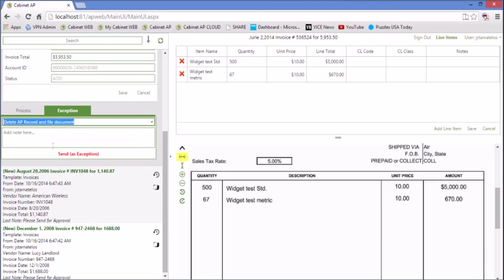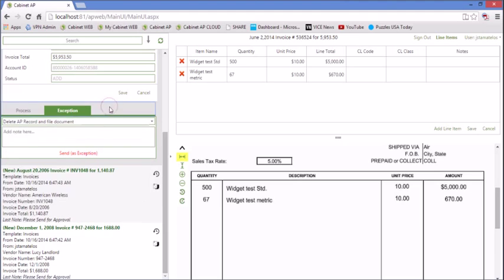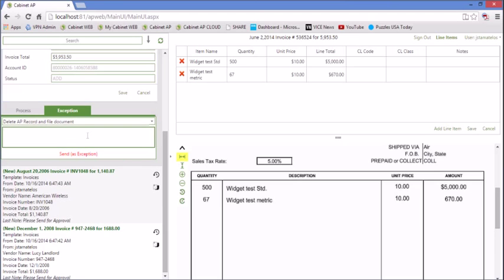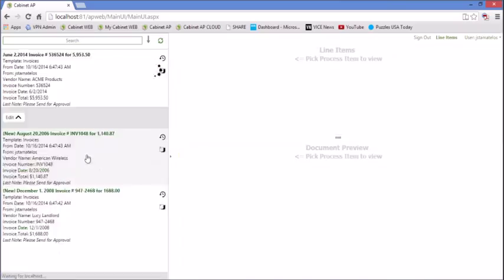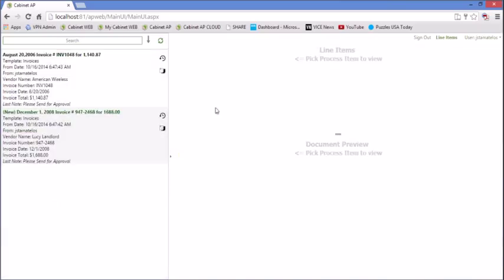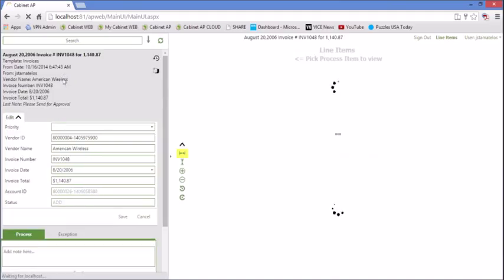For this, I'm going to go ahead and delete the AP record and file the document and put a note on here to say this was a misfile. Once I put a note, I'm going to go ahead and send this as an exception. And there we go. Now that document has been taken out of workflow and is sitting inside of safe. So I'm going to go ahead and click on my next item here to approve this as well.